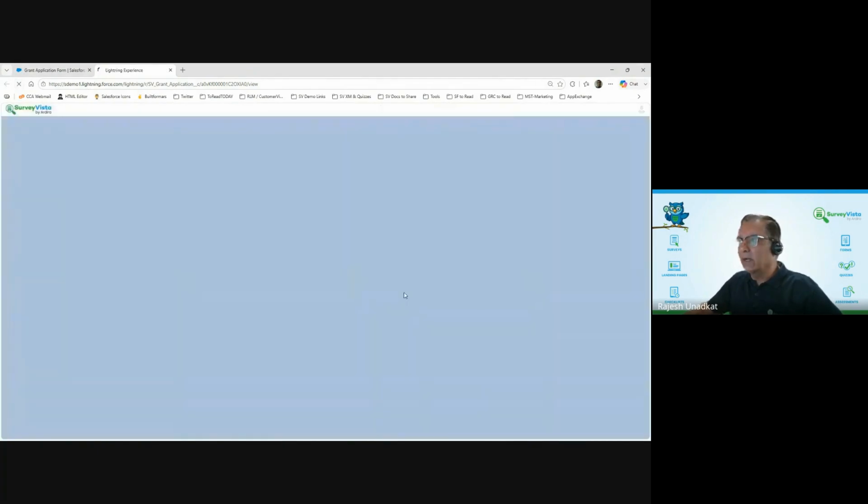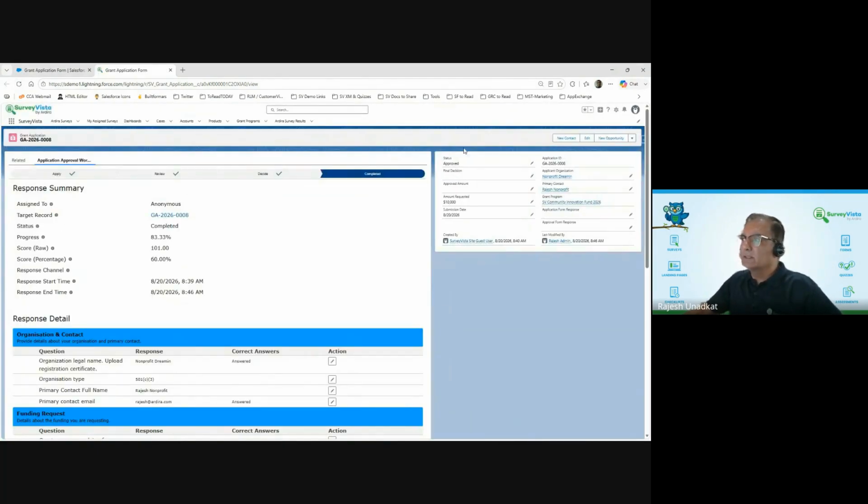If I refresh my record here, you can see this is approved. Now the grant application is approved and the grant issue process can start, right? So that's the whole workflow.